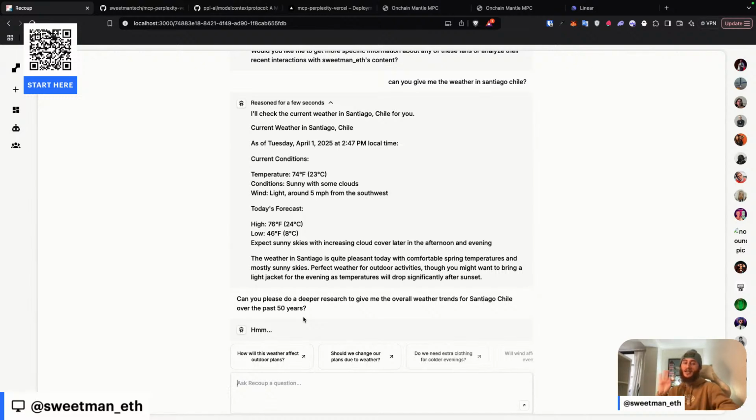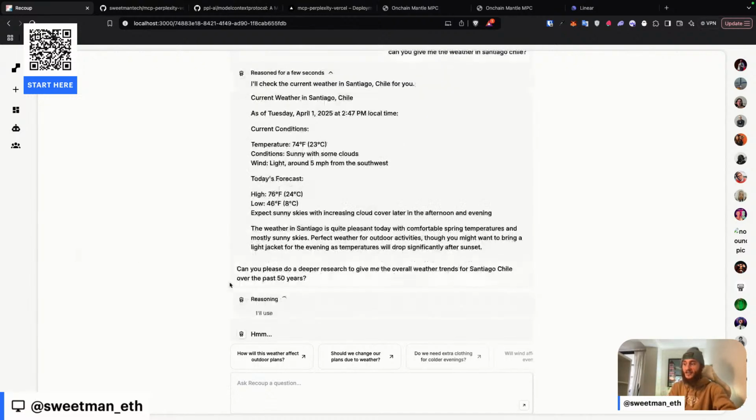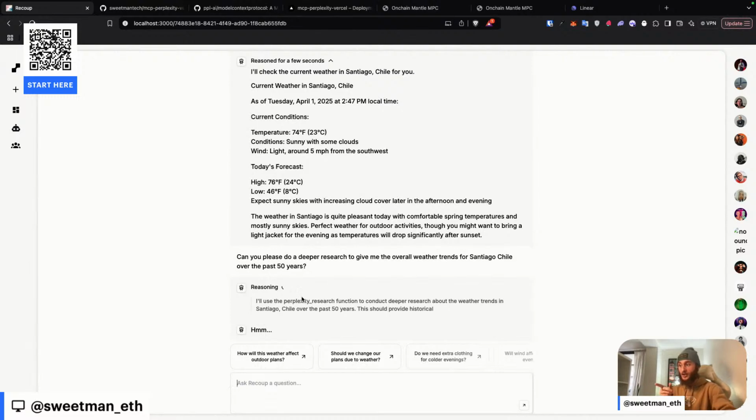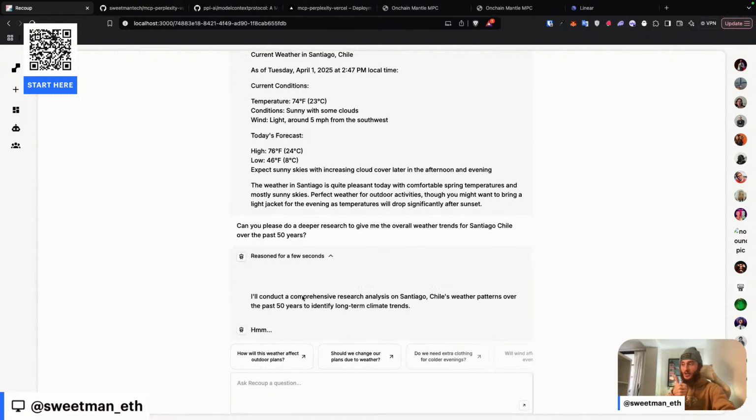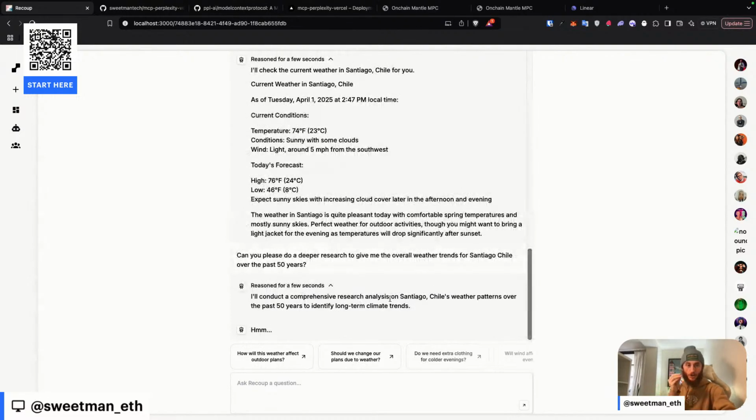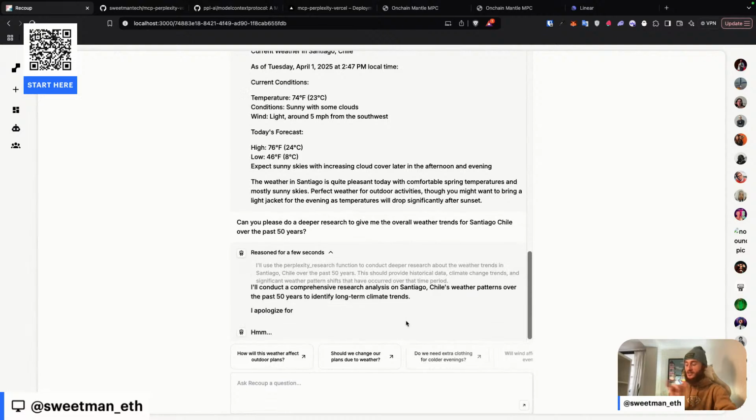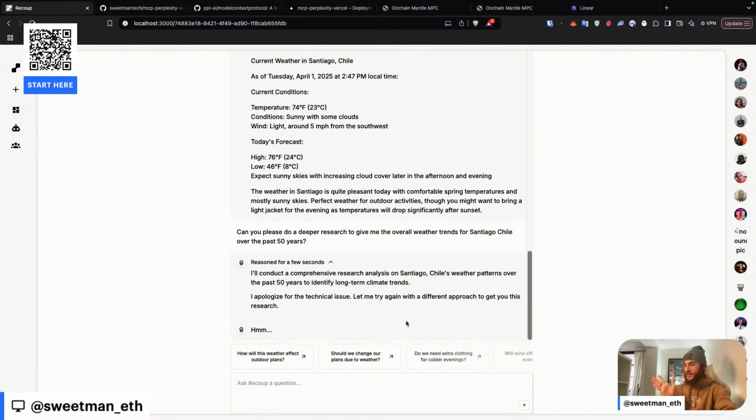Now let's see if we can test out some of those other tools that I didn't have access to before. I'll use the Perplexity research, so it's already familiar that it has a Perplexity research tool. It's now going to go out and use Perplexity to do that deeper research to get us the research that we're looking for. I'm curious if the deep research works. Okay, so it looks like the deep research failed.